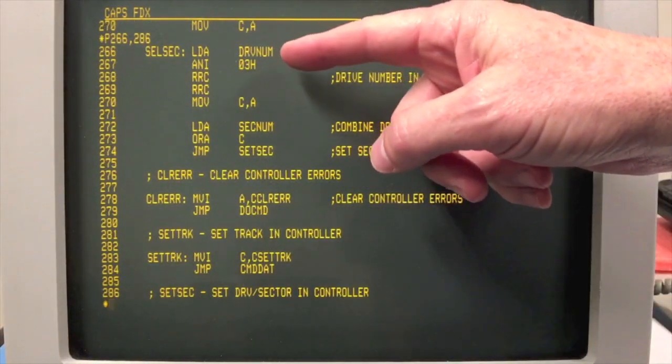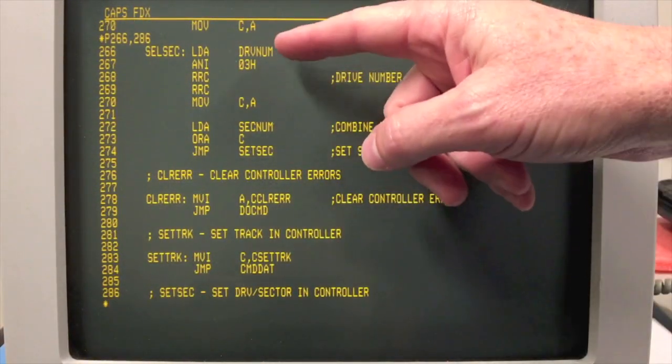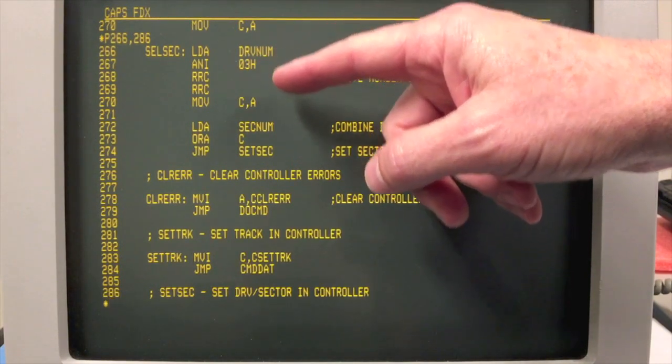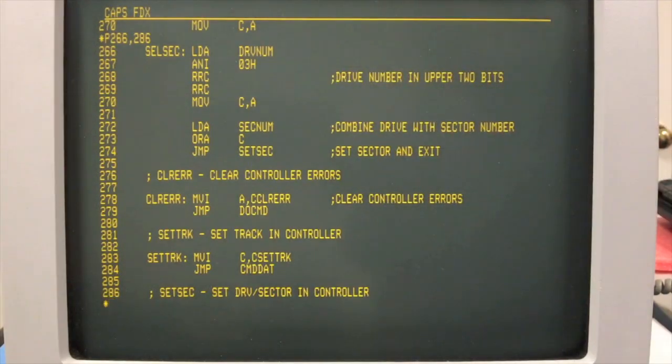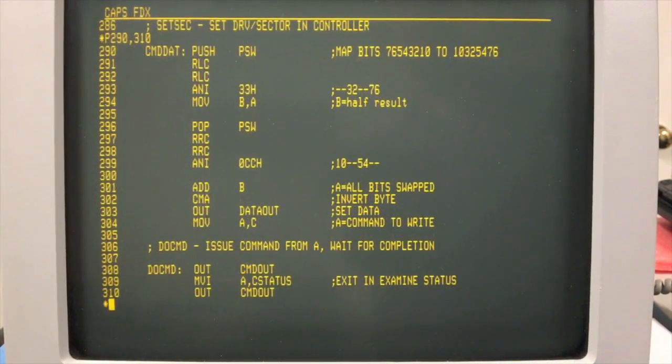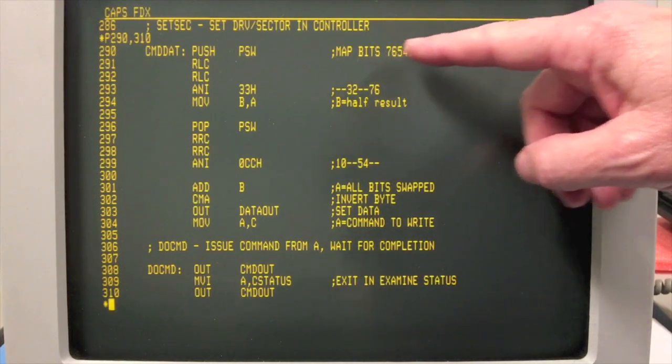All right, and here is where we specify the sector and the sector number. The drive number, we hand off 2 bits because it's 0 through 3, put in the upper 2 bits, and then or in the sector number. All right, so let's take one look at the actual mapping of the bits.